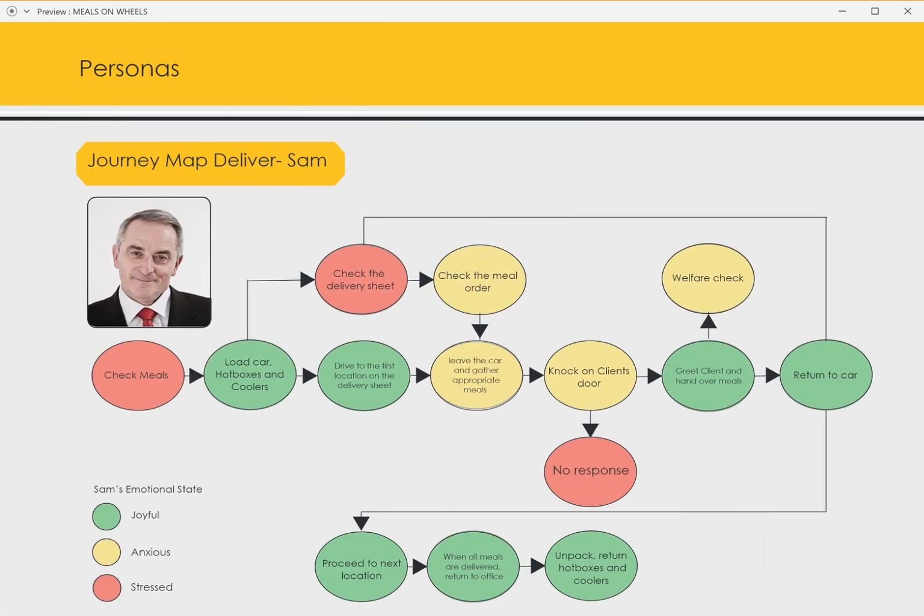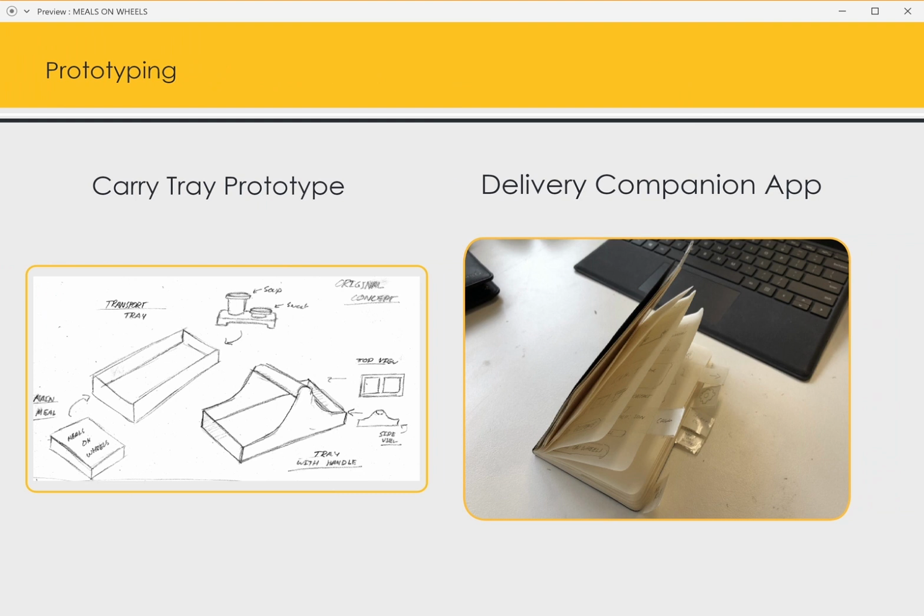From this information, a persona was developed, along with a journey map showing the volunteer's emotional state throughout the delivery process. I decided to focus in towards the middle section of the journey. This is where the highest concentration of stress was found. After looking at the area of stress that was identified through the user journey map, I developed two concepts: Carry Tray and a Delivery Companion app.